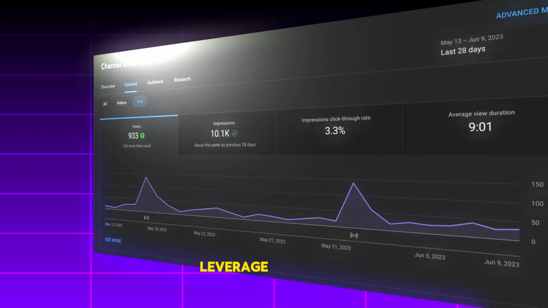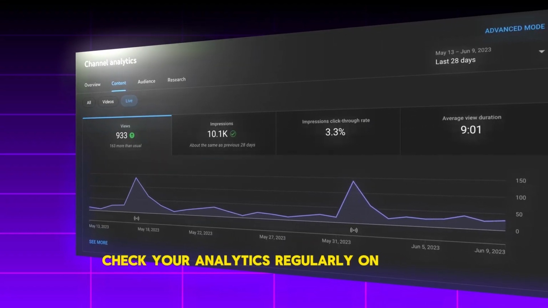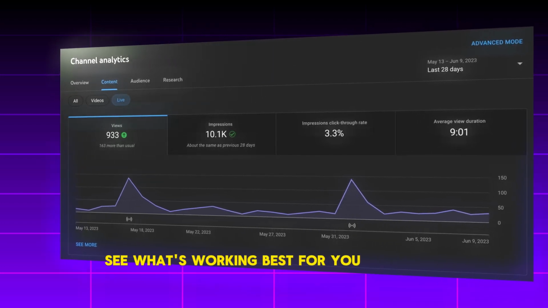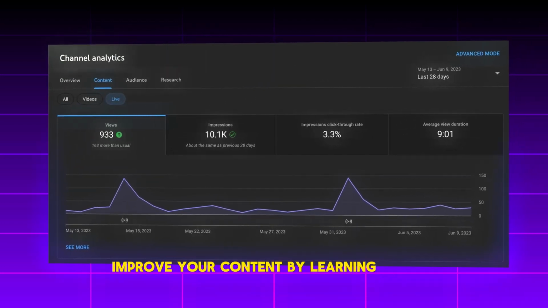4. Leverage analytics. Check your analytics regularly on YouTube Studio. See what's working best for you and what's not. Improve your content by learning from it.